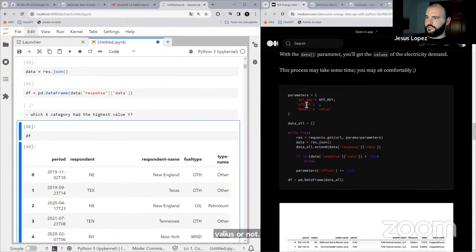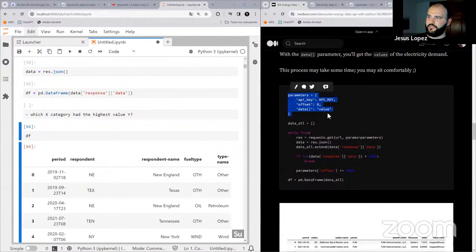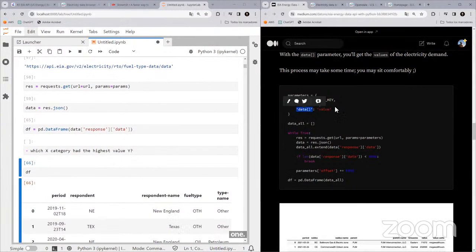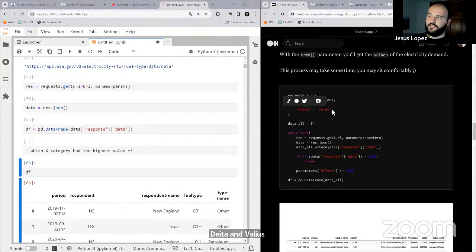So can you spot here that in the parameters, we need to pass this other one, data and values? And sometimes in the API, you have information which is prices. So you need to put here the prices instead of value. Otherwise, you won't get the information.